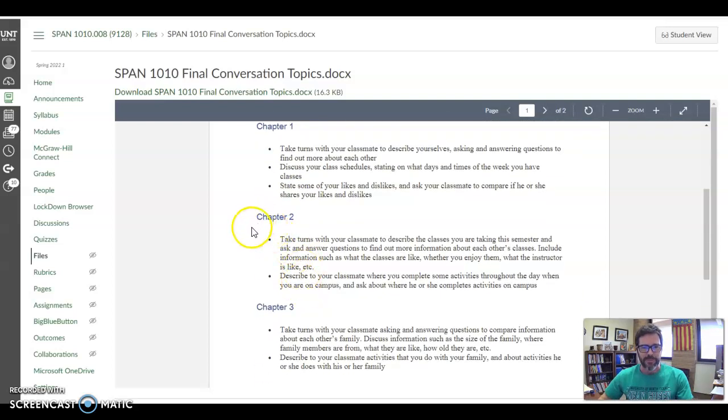Okay, let's move on to Chapter 2. Take turns with your classmate to describe the classes you're taking this semester and ask and answer questions to find out more information about each other's classes. Include information such as what the classes are like, whether you enjoy them, what the instructor is like, etc. Okay, so you might say something like, ¿Cómo son tus clases? What are your classes like?